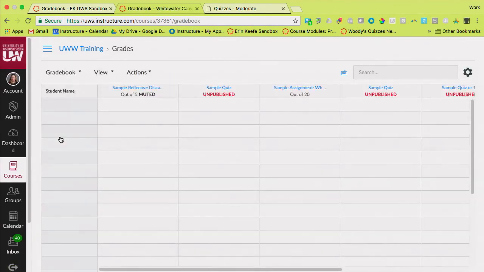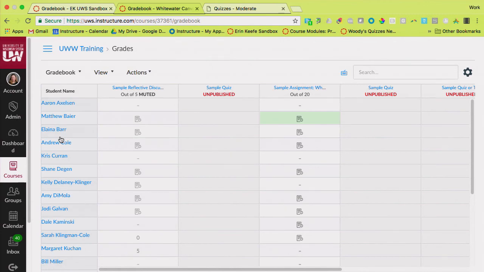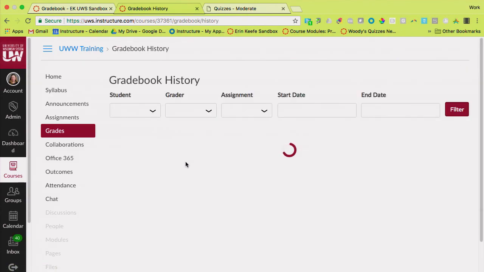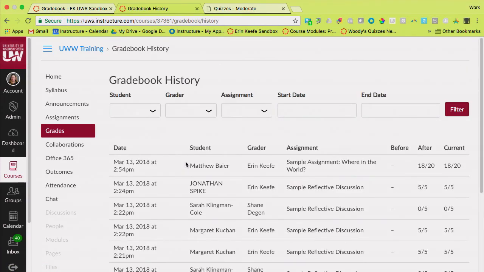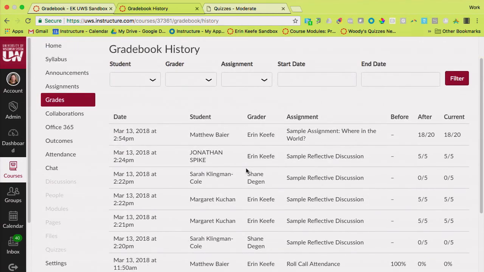When we look at the gradebook then, you're going to have all of your students already enrolled in it, so they're already going to be in your gradebook. You can decide if you want to look at them individually, if you don't want to see all of your students in this one view. The other thing that you have in here under that gradebook tab is the gradebook history. This is really helpful if you have other graders who are in your course and you want to see the changes that have potentially been made.